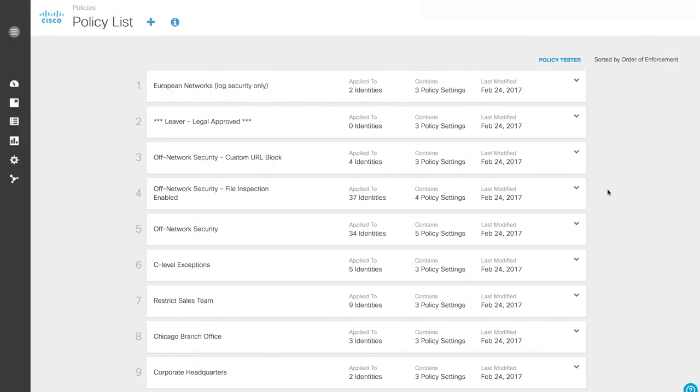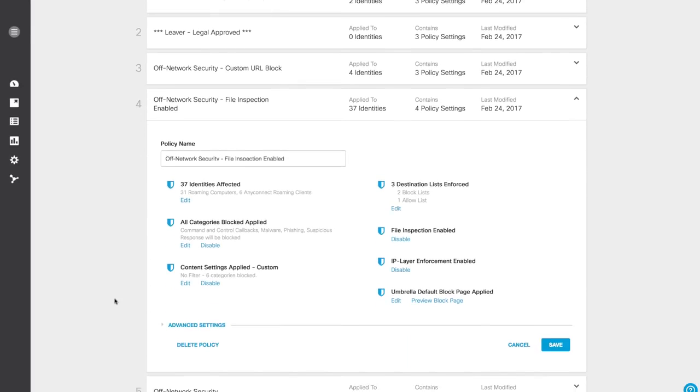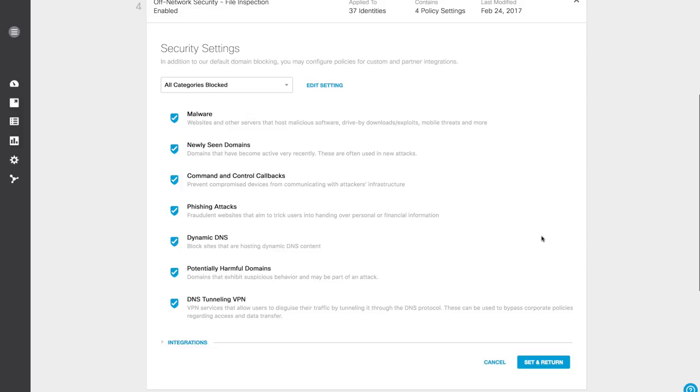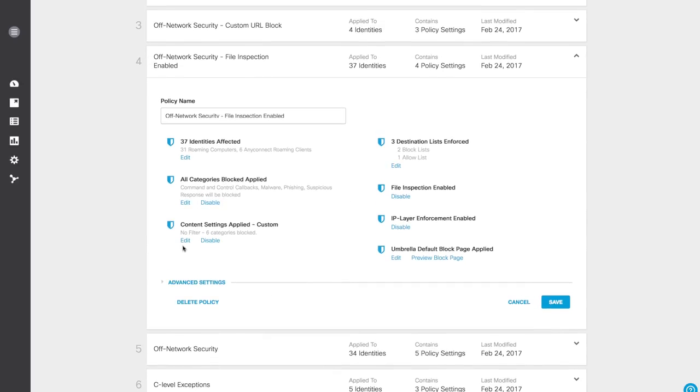Finally, a quick look at policies. As you can see, this policy impacts 37 identities. The policy includes a number of security categories that can be applied according to predefined profiles, or individually. Here, all the security settings have been selected, meaning these security categories will be applied to the identities in this policy. Category settings for content filtering are applied to these users.